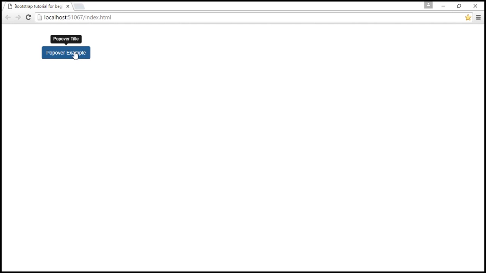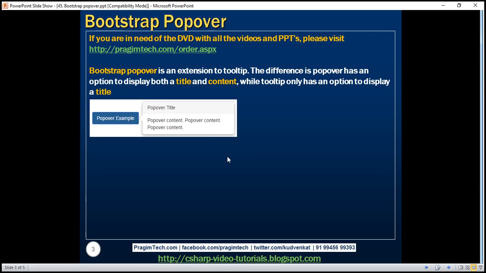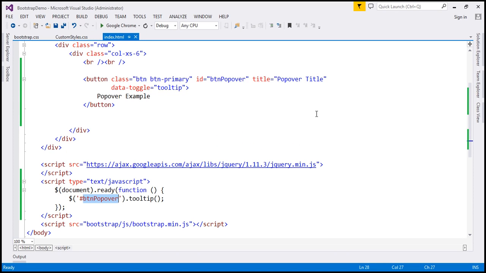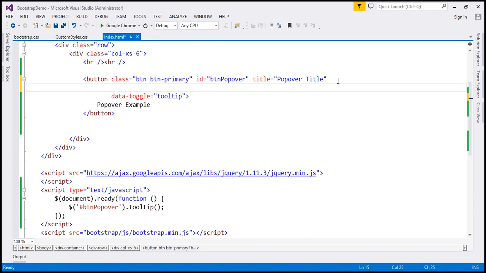Now let's see how easy it is to convert this tooltip to a popover. Remember, the popover has also got content along with the title. To get this content, we are going to use a different attribute, and that is data-content attribute. We also need to make a couple of other changes to convert this tooltip to a popover.